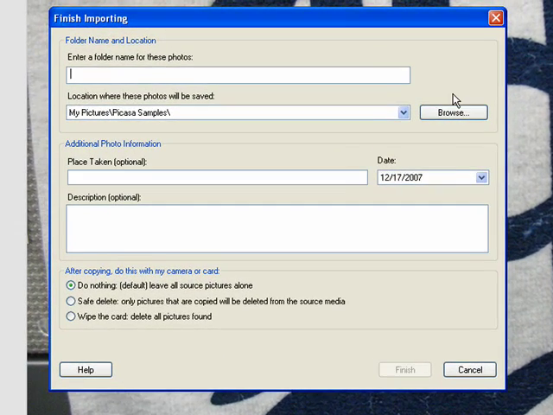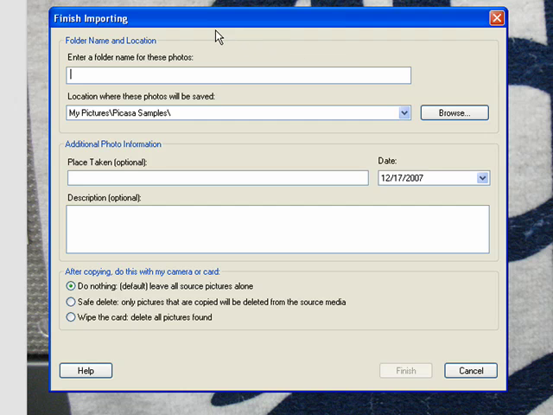By default, Picasa will put your photos inside the My Pictures folder in Windows. Type your folder name in the top box of the window. You're also given the opportunity to add additional photo information, like place taken, date, and description. These optional details become especially helpful when you share photos online with family and friends.